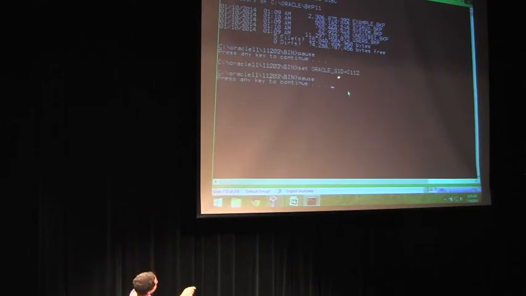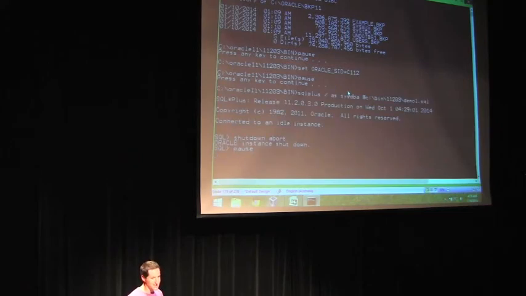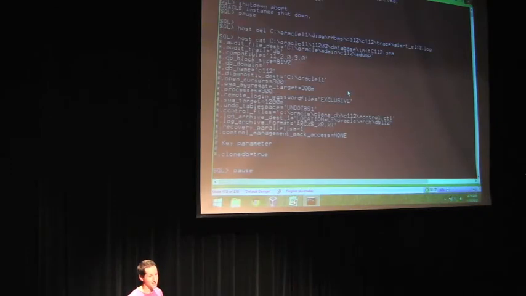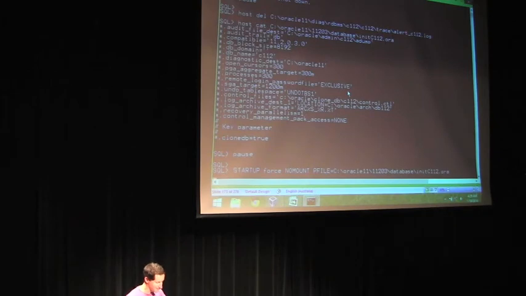So let's start building our clone database. Our first clone database is going to be C11.2. I'll shut down abort it, make sure it's not running. And here is the init.ora for that new instance I'm going to create. It looks just like any old thing, but here's the key. CloneDB equals true. That's the only thing I have to do that tells Oracle that this is going to be a clone database.